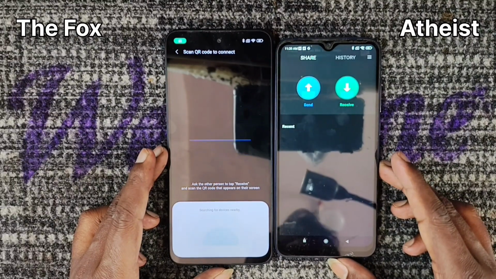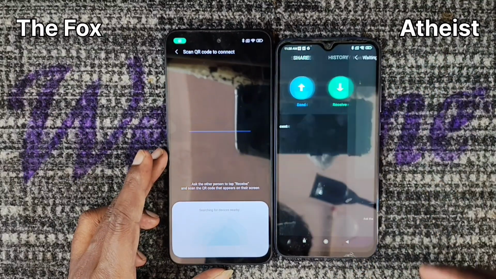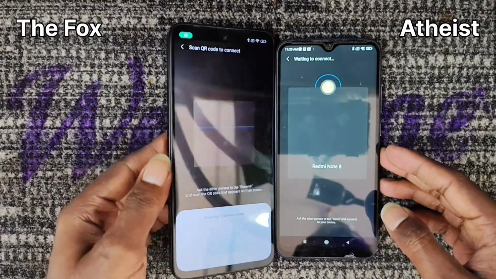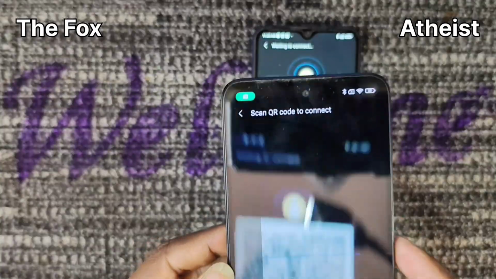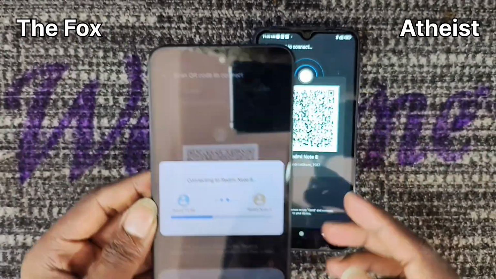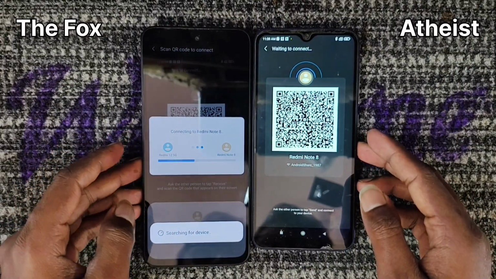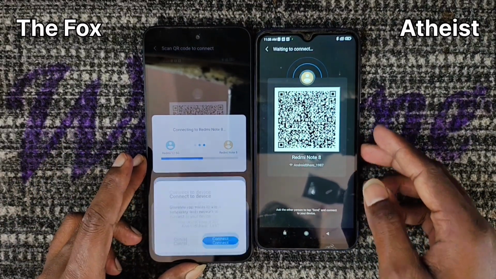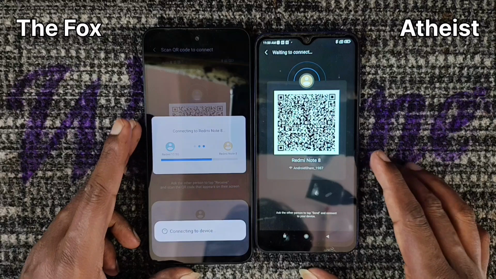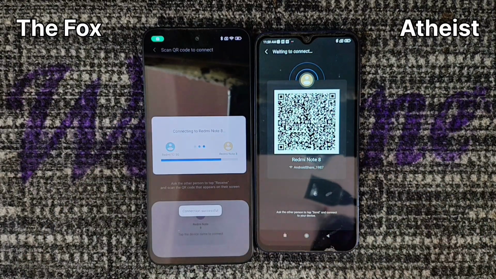Now click on receive button. Now the scanner will come in old phone. Now scan the QR code in new phone. Click on connect button. Now connecting the phone.